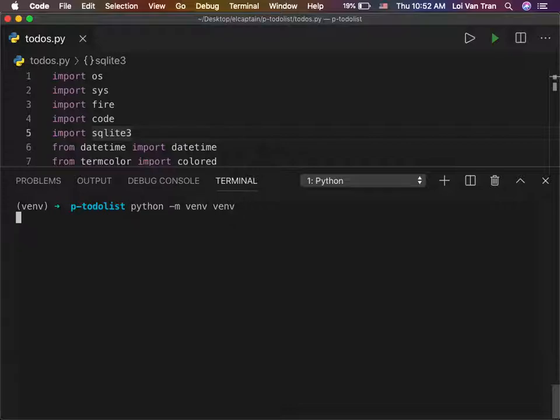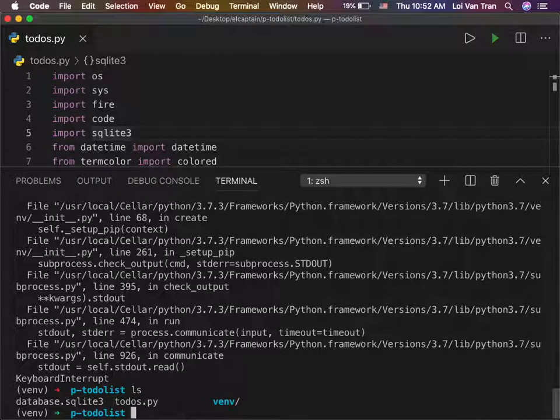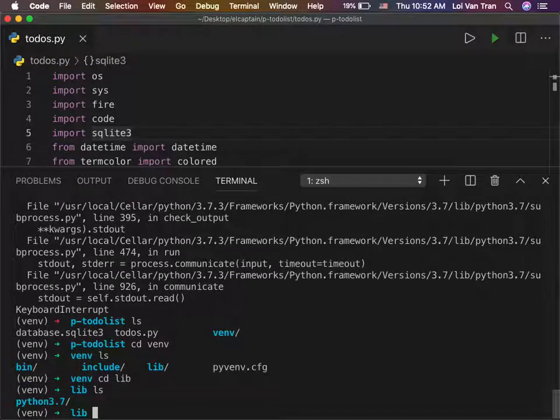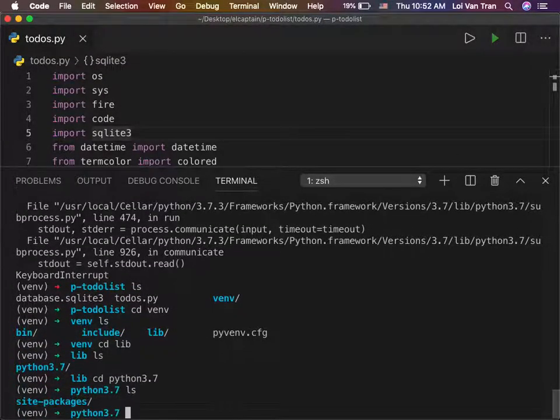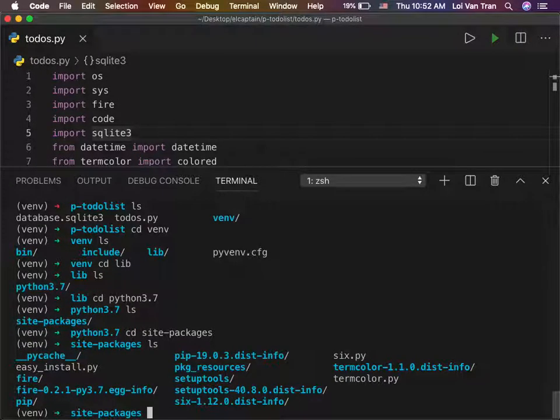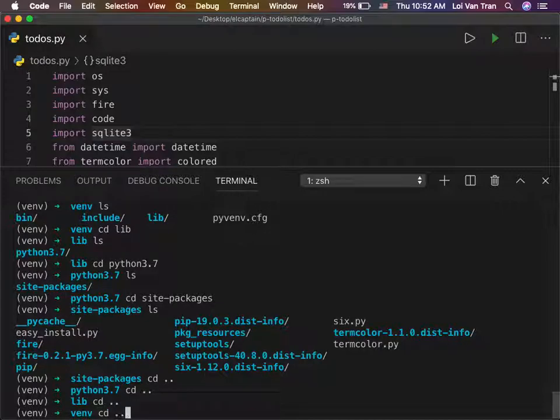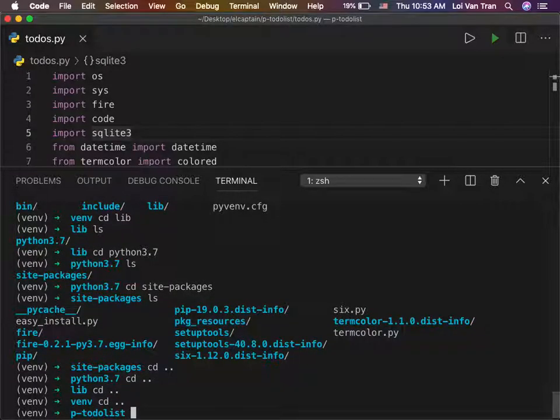So if I do this, you'll see there's now a new directory called venv. If I go in here, you'll see all the libraries I just installed. I just installed Fire and Termcolor. They're all kept in this directory itself. And the way that I tell Python to not look at the system-wide library folder is you do source env.